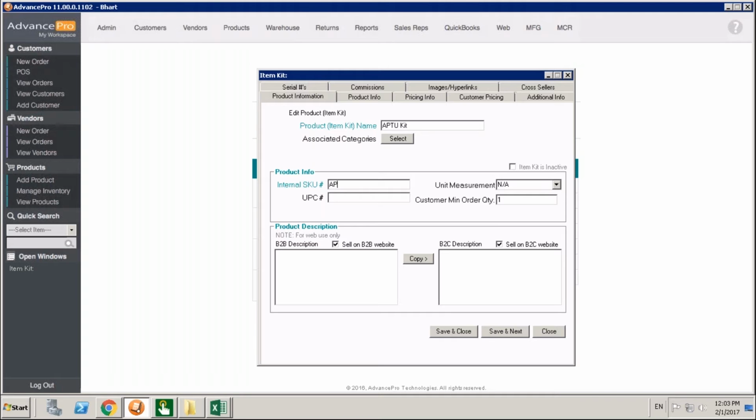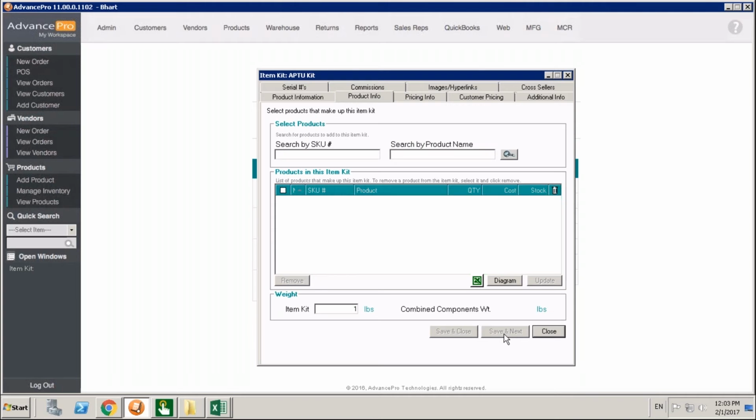So today we're going to call this the APTU kit, and we're going to give it a SKU. We'll just call that APTU kit again. Okay, then I'm going to go ahead and save and next. Oh, we've already got one called APTU kit from earlier, so we're going to go ahead and call it APTU kit 1.